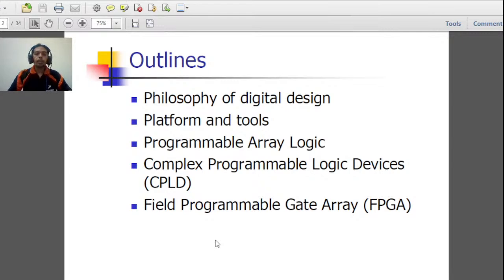Before that, you need to know the philosophy of digital design, platform and tools for digital design, and also programmable logic in digital design. Example for digital programmable logic such as programmable array logic, complex programmable logic device, and field programmable gate array, FPGA.